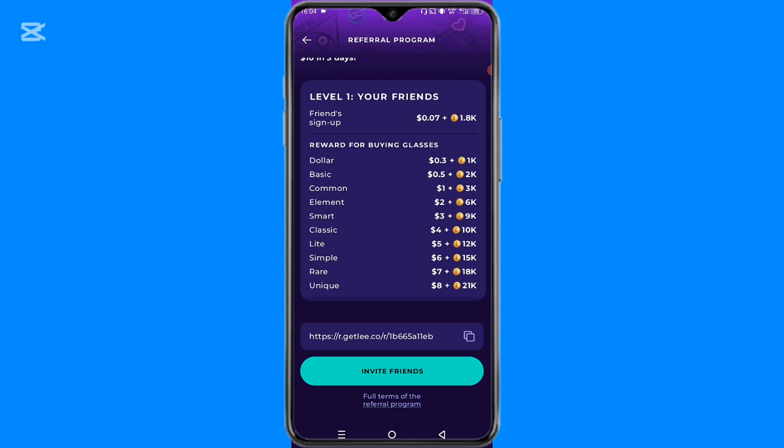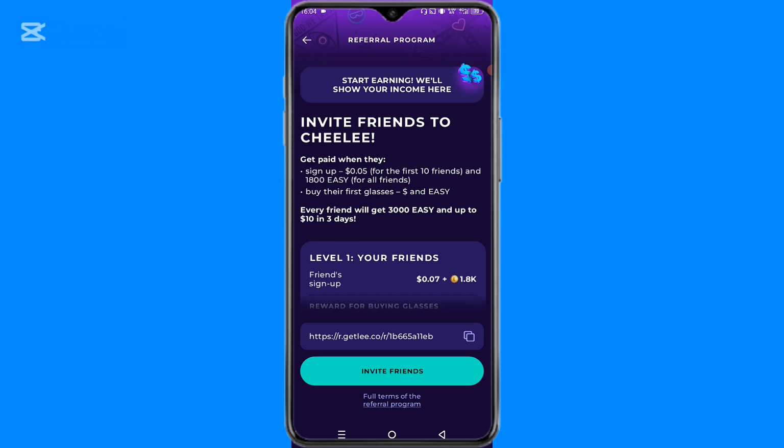So guys, this is it on how you can actually earn from Cheelee coin. You can actually exchange this coin to your currency and withdraw to your local bank. So guys, I hope with this guide you'll be able to earn from Cheelee coin.